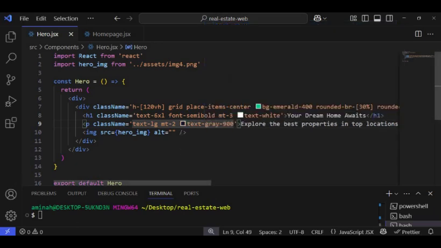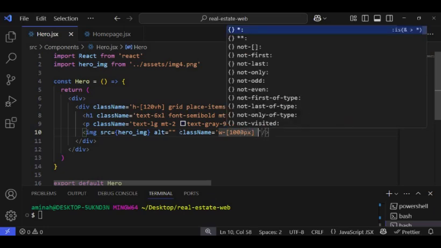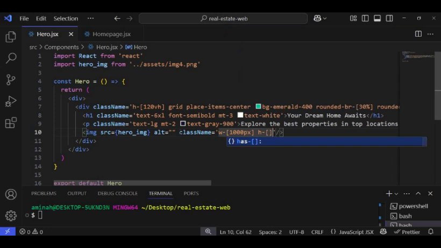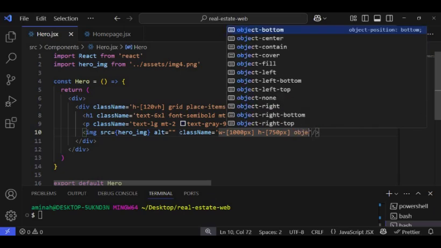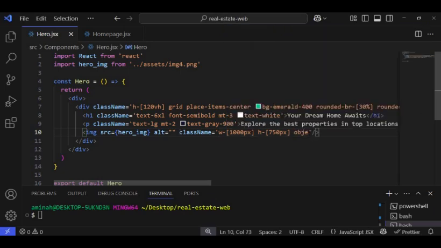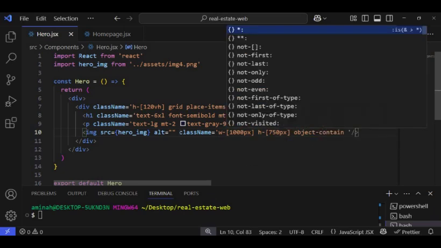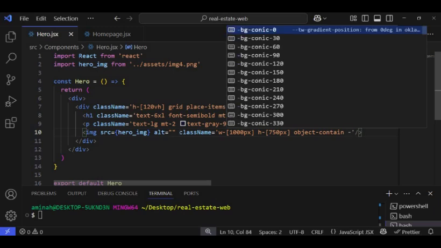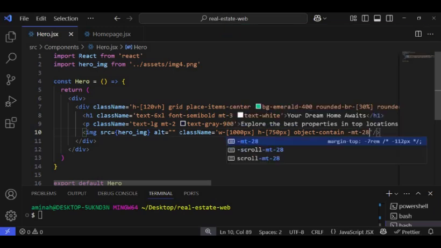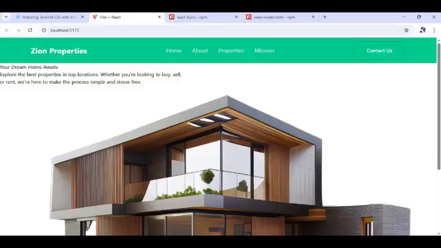For our image, let's set the class name as well. The width should take 1000 pixels. And we're going to have the height. That would be 750 pixels. Then object contain. And we'll have our margin top, negative margin top of 28. So let's see our hero section.